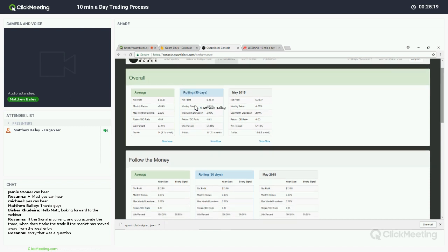So overall, there's the overall performance. This is just a demo account, so it breaks it down per month. So this is May. So if I had more of a history, it would have April, March, February, etc. along here. It breaks it down per month because I like to look at my monthly return and compare that to every other month. The average will just be the average of all these months that would be here. I've only got 1 month here, but if there were more months, it would be the average of all the months.